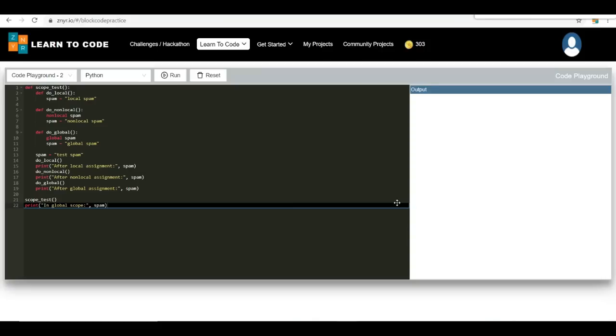So this is an example where I'm going to differentiate between the different scopes and namespaces, and how global and nonlocal affect variable binding. I'm just clicking the run button. We have seen the output over here.